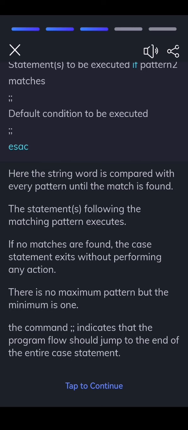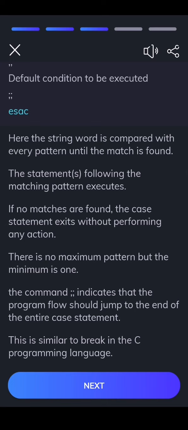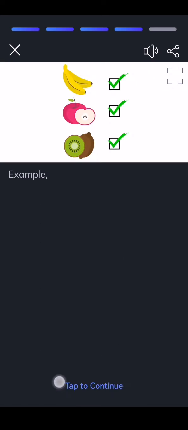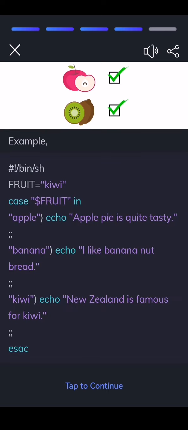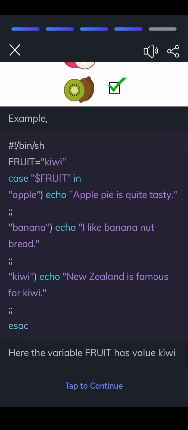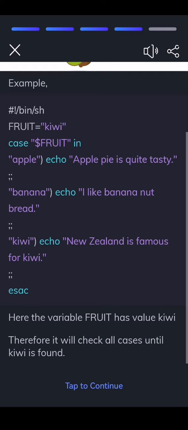The command indicates that the program flow should jump to the end of the entire case statement. This is similar to break in the C programming language. Example. Here the variable fruit has the value kiwi. Therefore it will check all cases until kiwi is found.